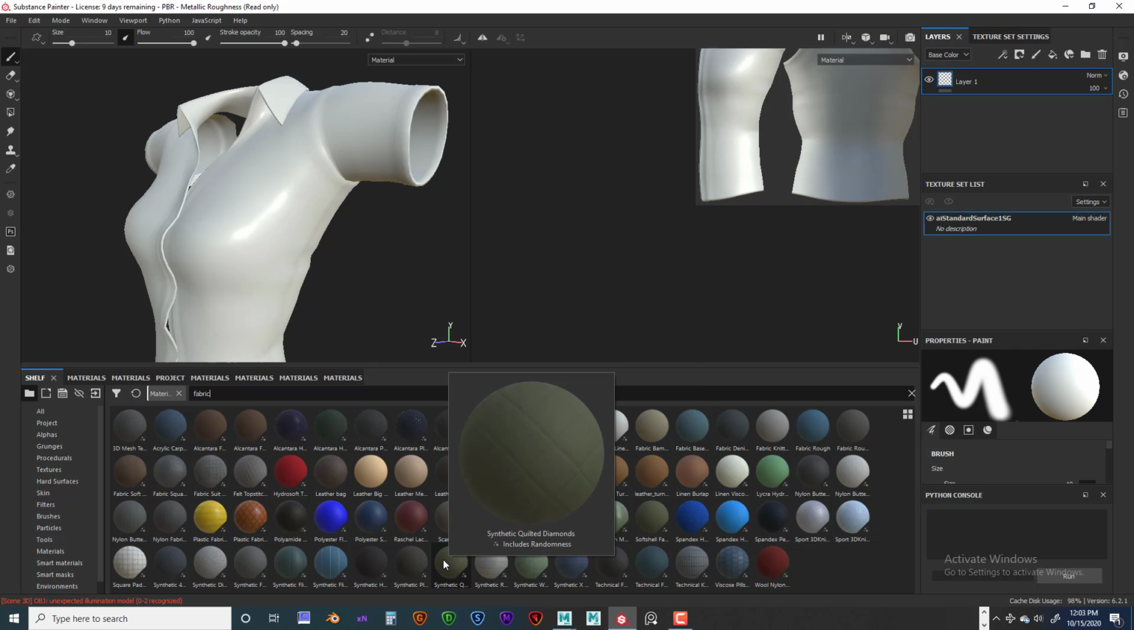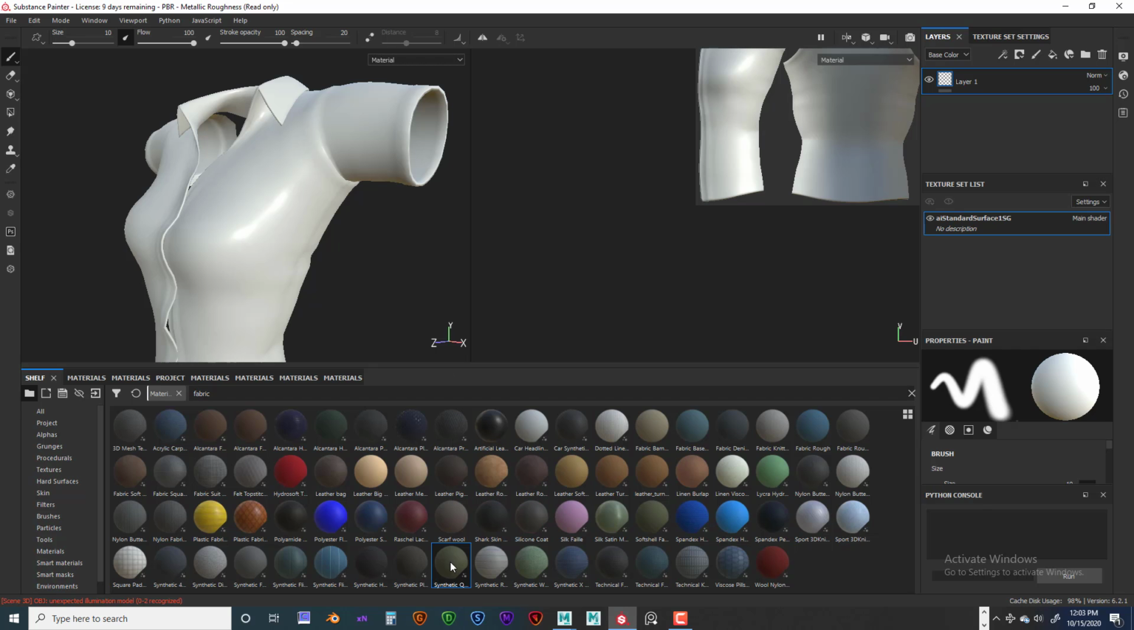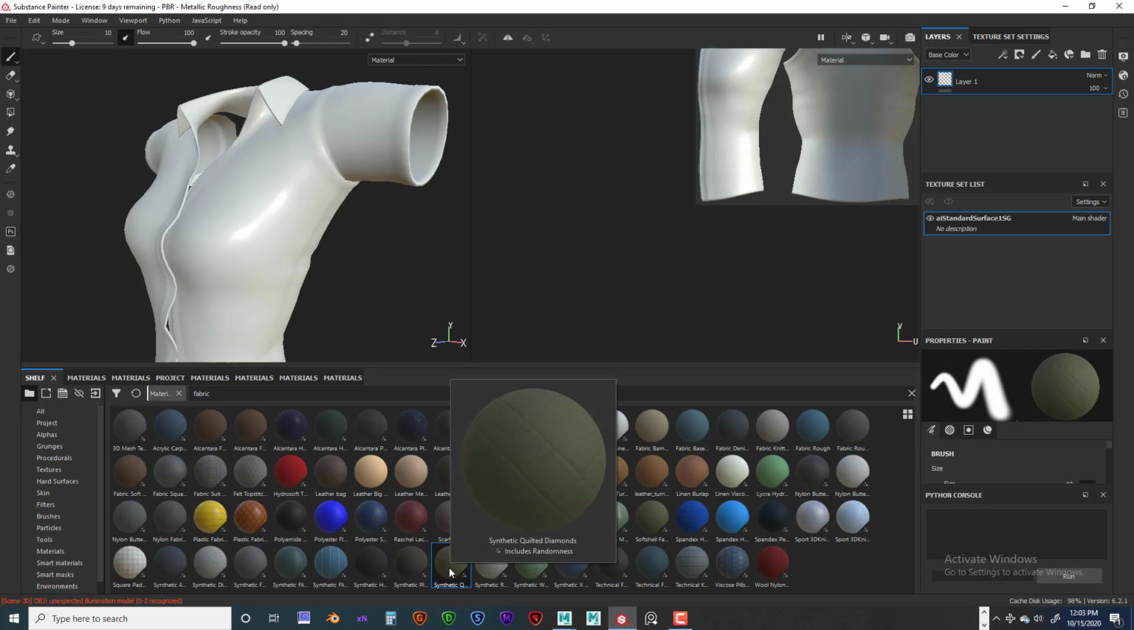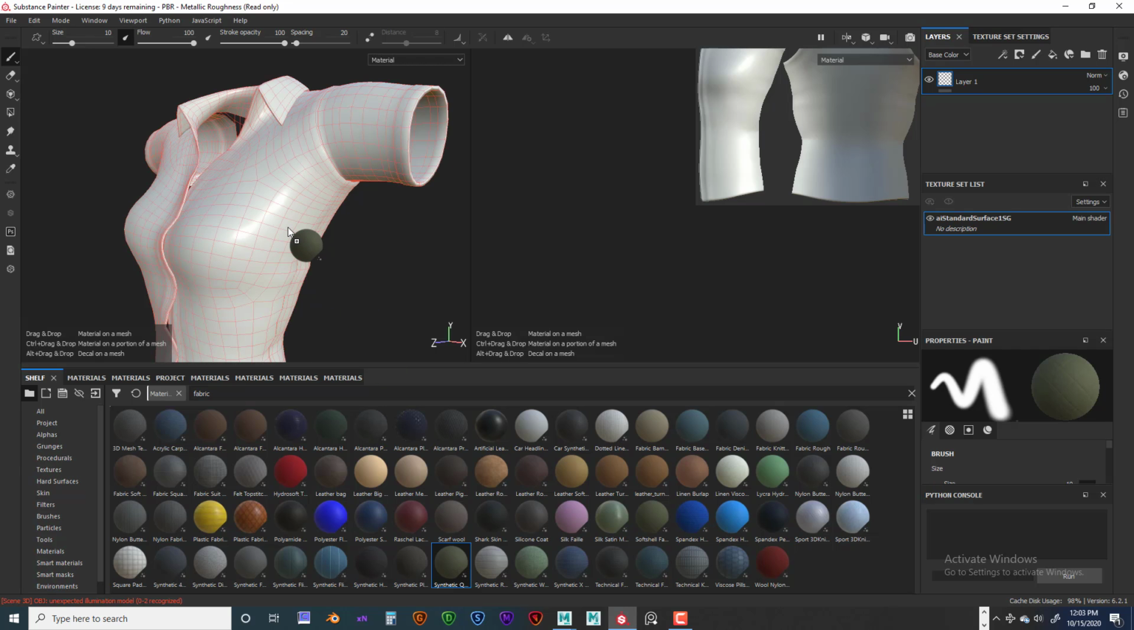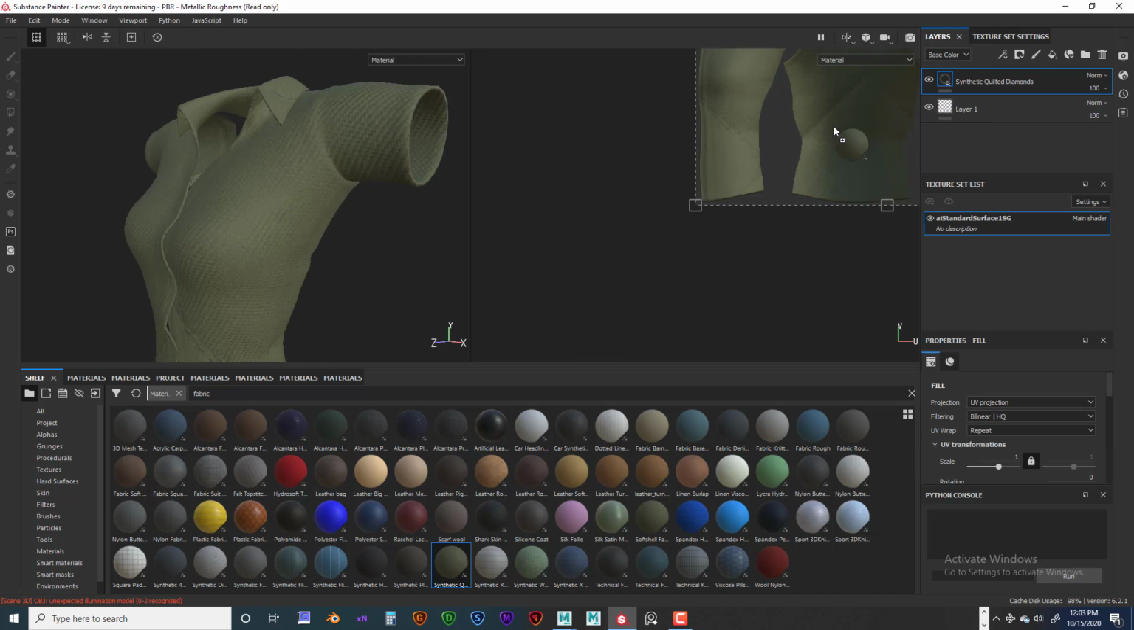Like this puffy fabric here. So the synthetic, I'm going to click on that, and I'm going to drag and drop it. I can drag and drop it directly on the object, or I can go up here and bring it to the layer, or I can drag it onto here. There's like several places you can drag it onto.